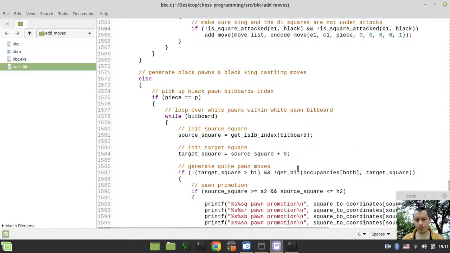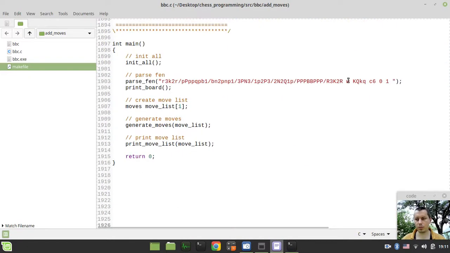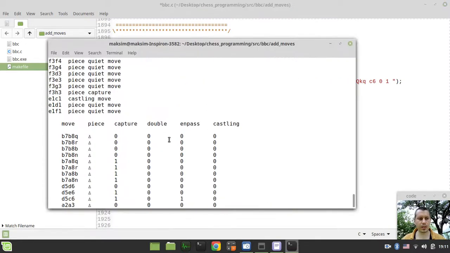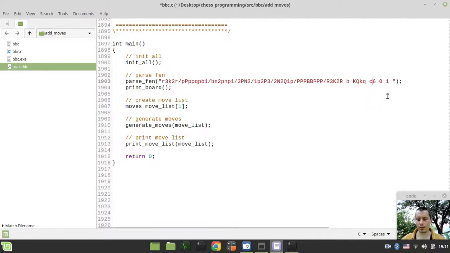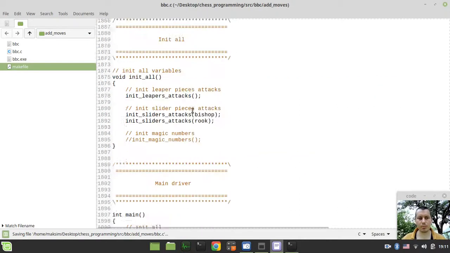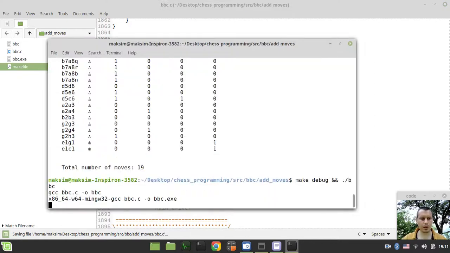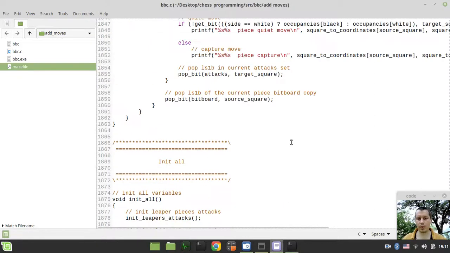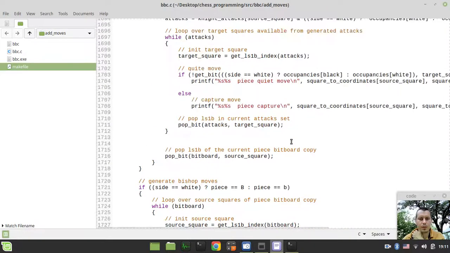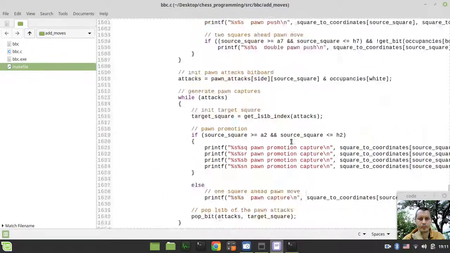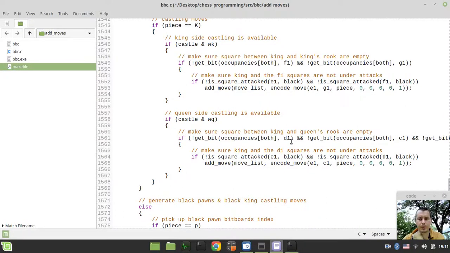Okay, so now let's switch the position to black pieces. Let's move the en passant square to a3 to test the move with an en passant square. Okay, so there shouldn't be anything at the moment. Okay, and now we go for black pieces.